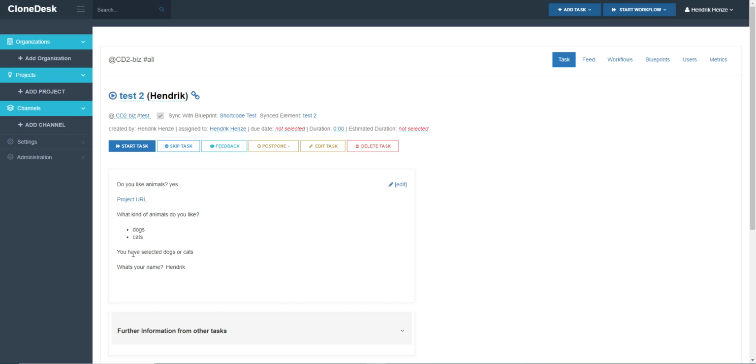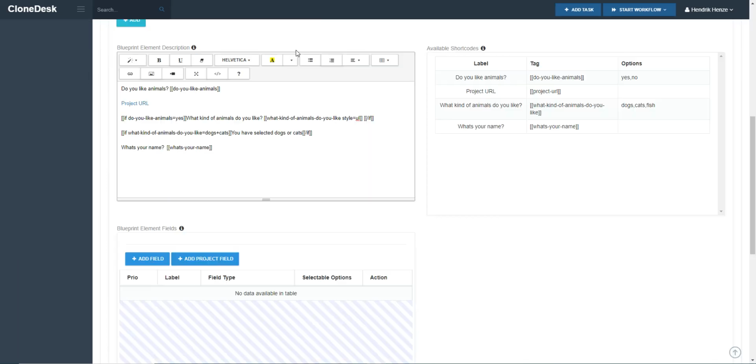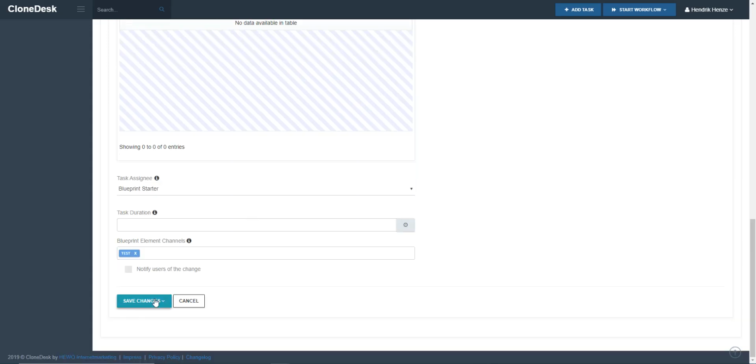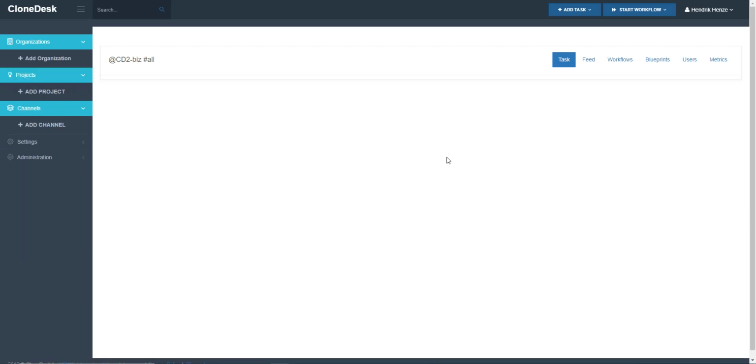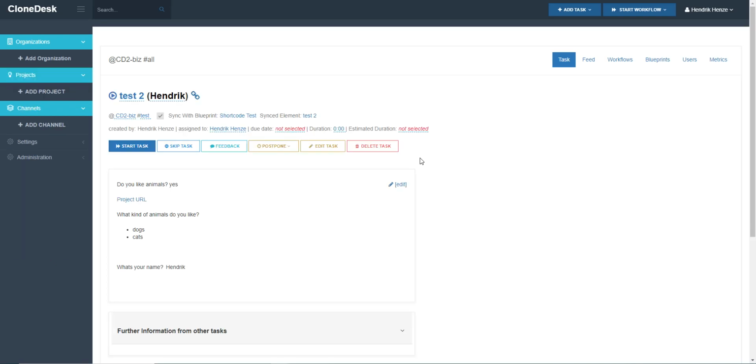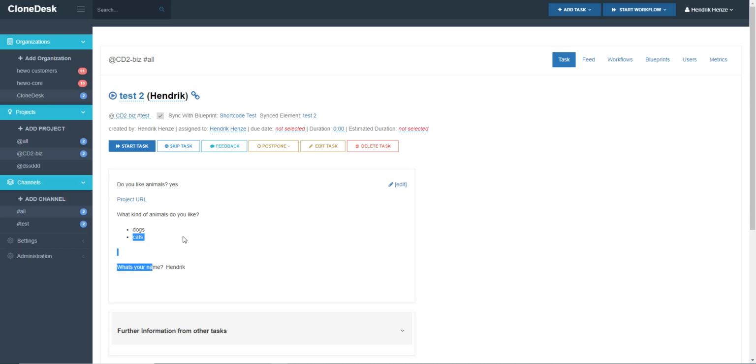Right. You have selected dogs or cats. Yeah, okay. This didn't really make sense. You have to make it dogs and fish, because dogs and cats I had selected before. And well, you see, it's normally what I've realized, it's normally the user in front of the desk who does it. And now you can see that this message just disappeared.